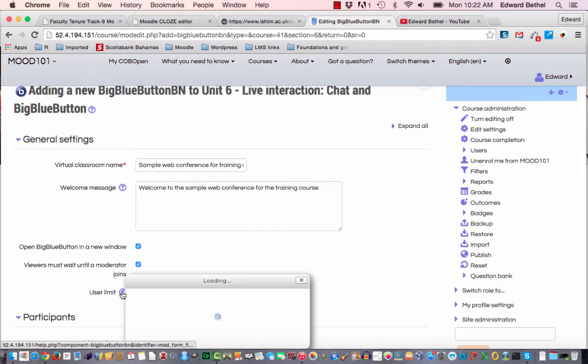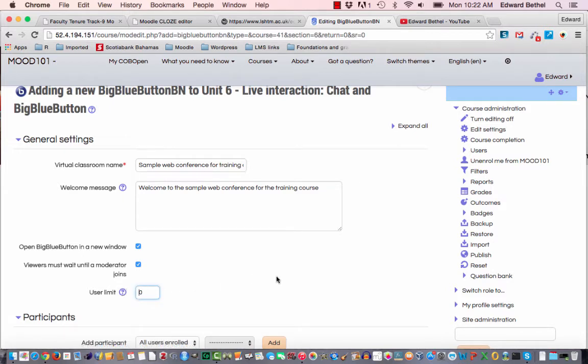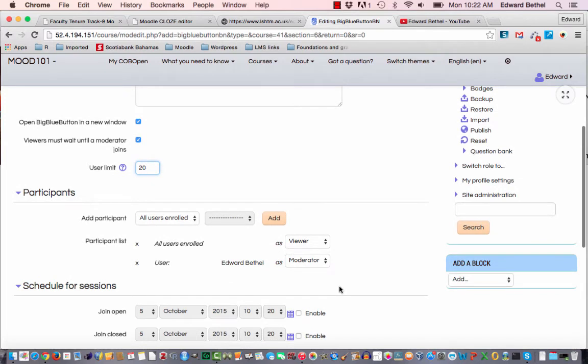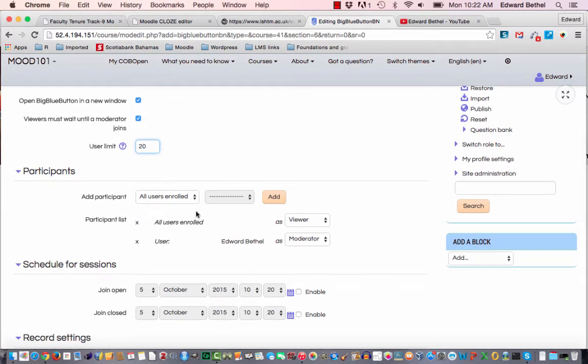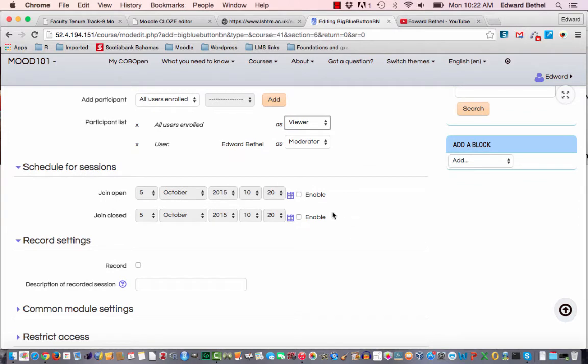And user limit, note that if you have this set to 0, it's going to just be the default. Let's put 20. So that means it's going to be 20 users. Add participants, and since it has all users enrolled, that means everyone who's in the classroom is going to be added automatically. And note that I am currently being listed as a moderator. You could actually include anyone else as a moderator as well if you want, but you'd have to set that up beforehand.